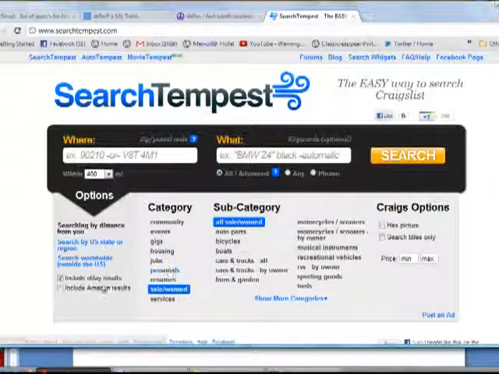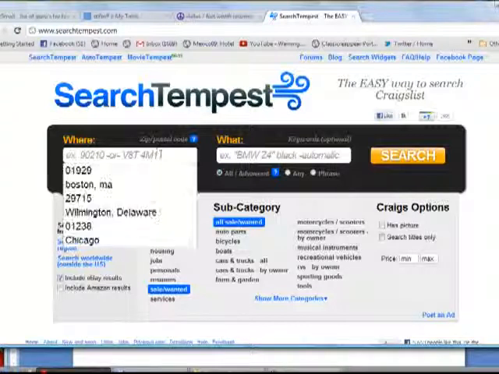Not only will it do Craigslist for you, but you can also include eBay results, and you can also include Amazon results. Okay, so this is a fast and easy way for you to do all your searching on Craigslist so easily, so quickly. Here's how. Just start with your zip code.